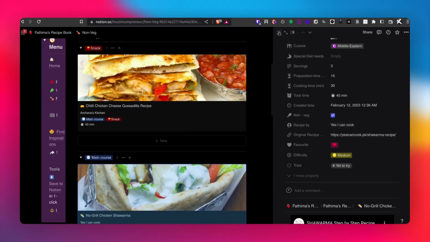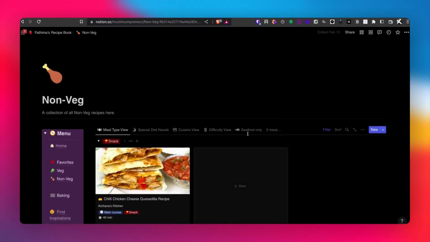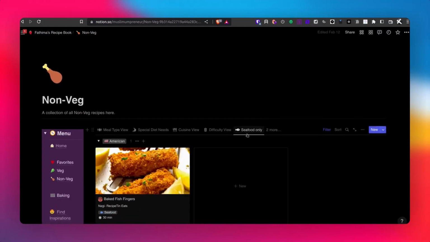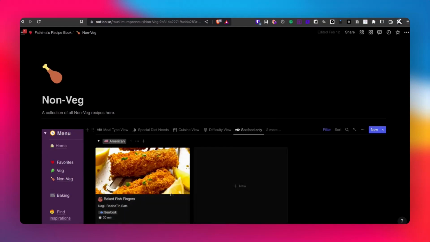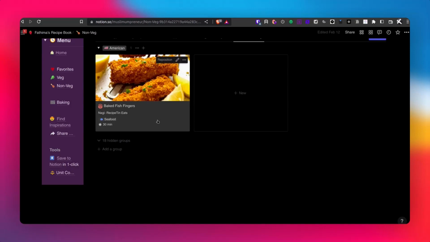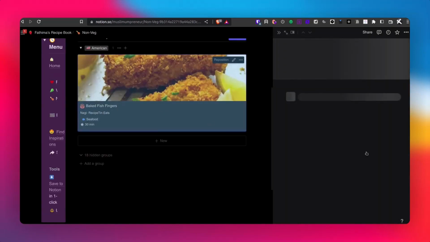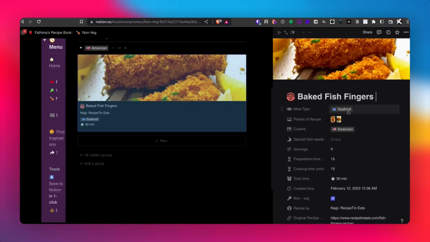And also you have one additional view, this seafood view here. If you are a seafood lover, you can view all the recipes in this page. And for getting this seafood recipes, you have to tag the seafood label here in meal type. Don't forget to tag the label. If it is a seafood, you have to tag the label in meal type. Only then this recipe will be shown in the seafood view.